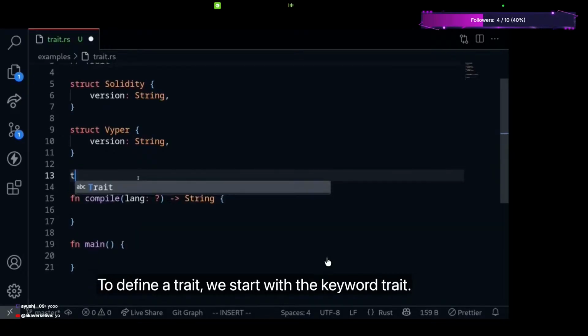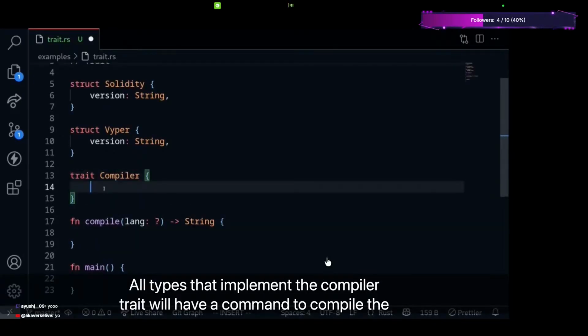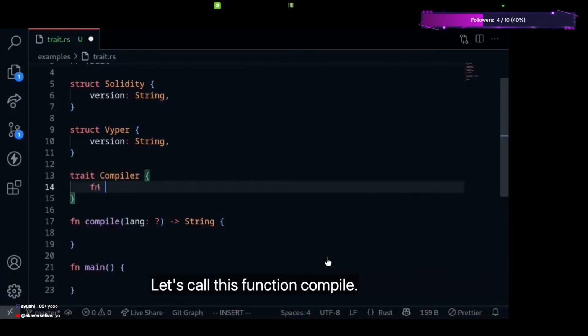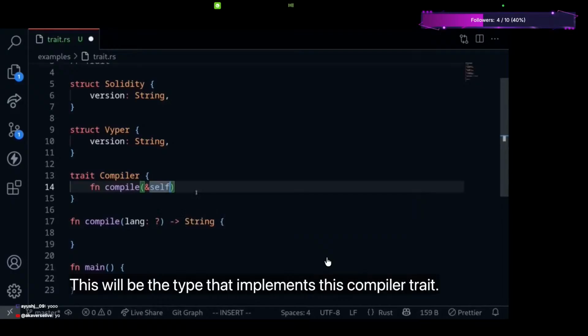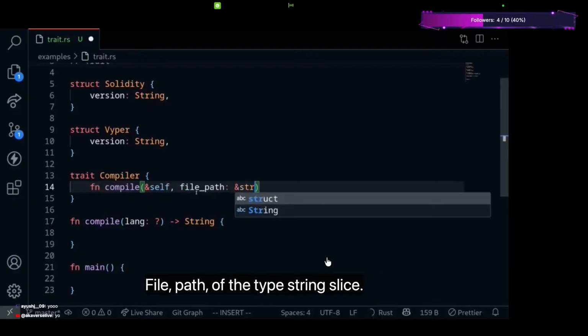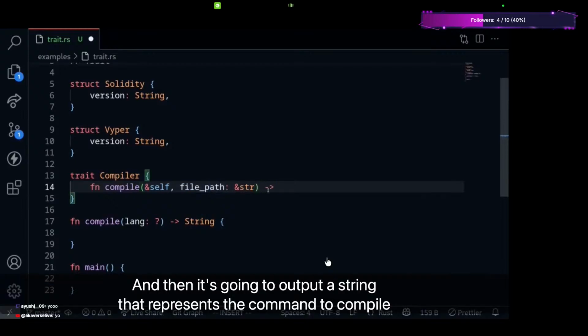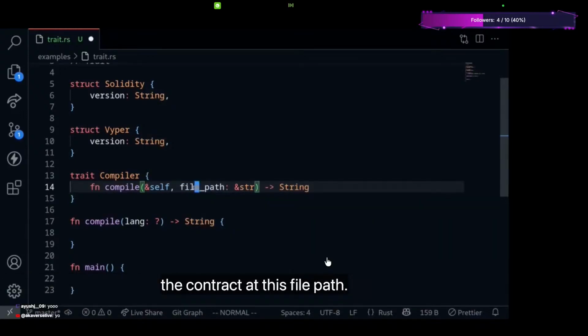To define a trait, we start with the keyword trait. Let's name this trait Compiler. All types that implement the Compiler trait will have a command to compile the language. Let's call this function compile. It will take in two inputs, self, which will be the type that implements this Compiler trait, and let's also pass in another input. Let's say the file path to compile, file_path, of the type string slice. Here we're passing in a string slice since the file path can be read-only. And then it's going to output a string that represents the command to compile the contract at this file path.